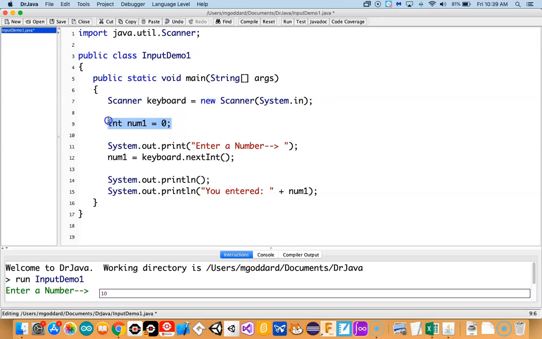Line 9 is where we're declaring a variable. I'm calling it num1, and it's an integer, setting it equal to 0. Then in line 11, I'm printing out a message to the user saying enter a number. Whenever we have something like this that is asking the user for information, we call this a prompt. And then this right here, this is everything.